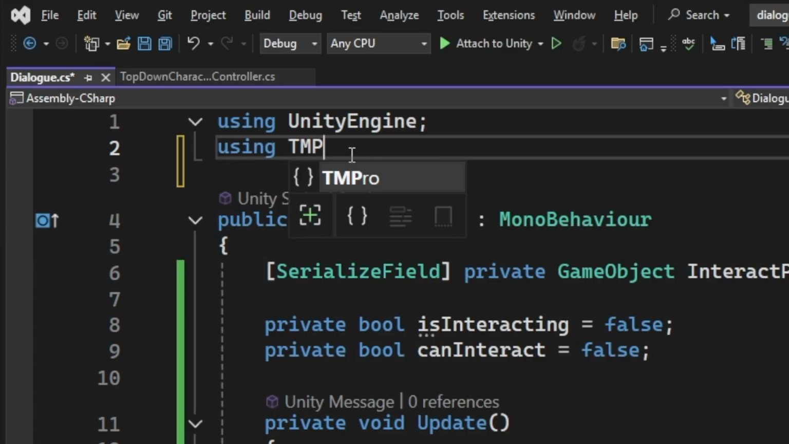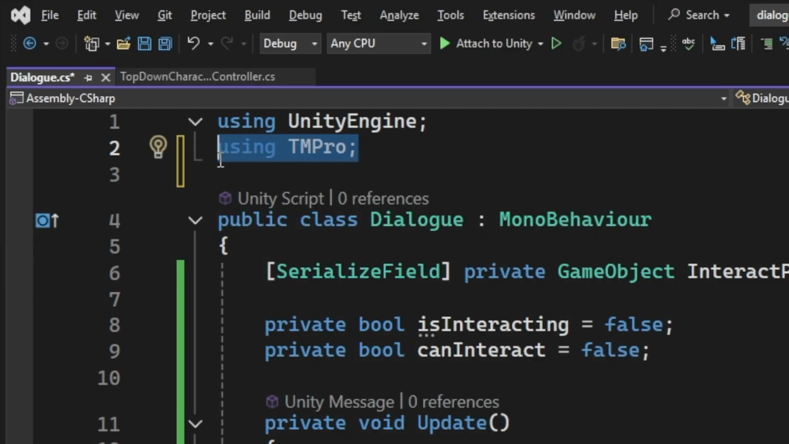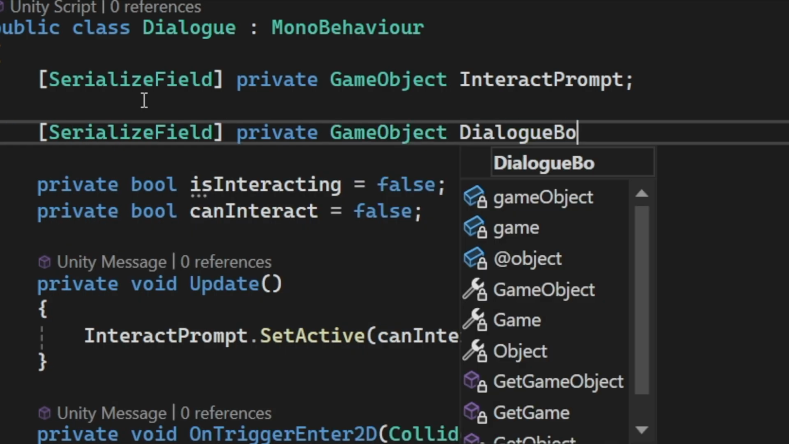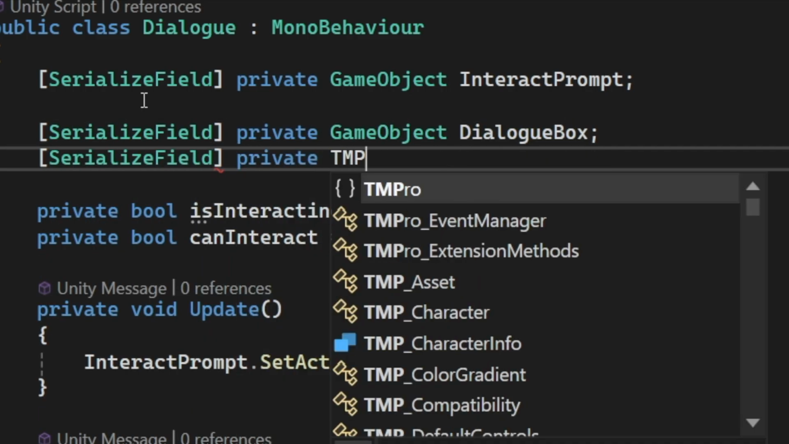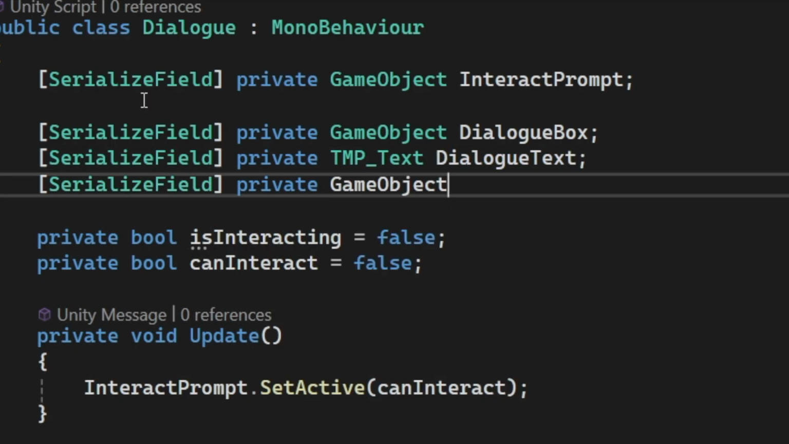Next, we need to import TextMeshPro at the top by doing using TMPro. Then add a serialized field private GameObject called dialogBox, a serialized field private TMP_Text called dialogText, and a serialized field private GameObject called nextPrompt.